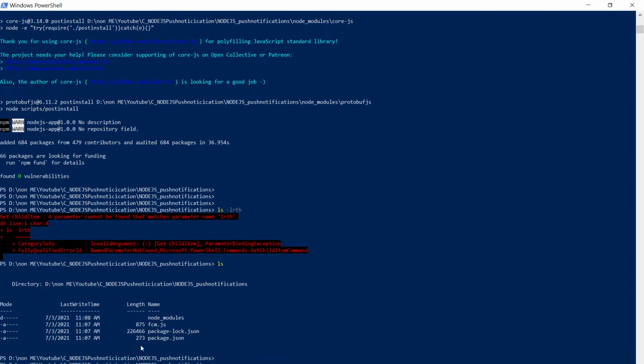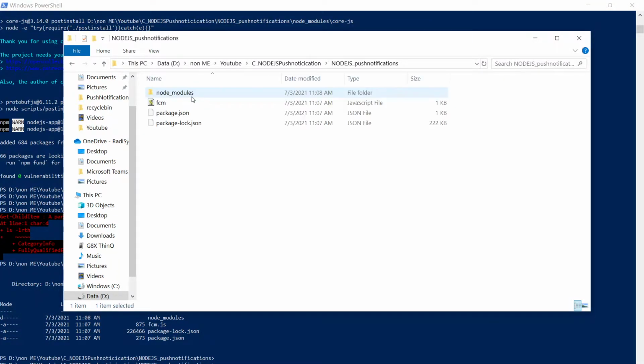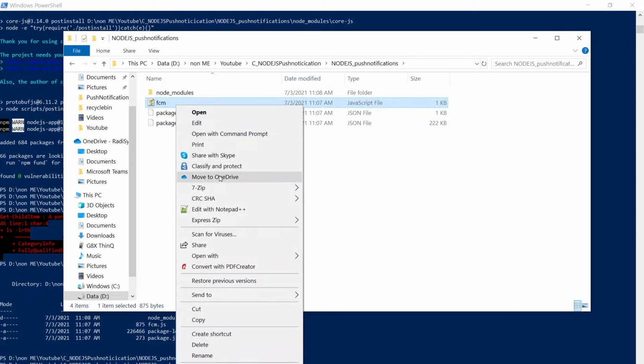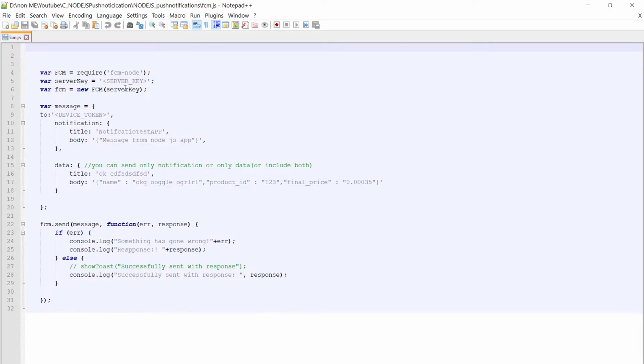Okay, what I want you to do is open this fcm.js file in a notepad, and if you see the code, you will have to replace a server key and you will have to replace a device token which we have previously generated.